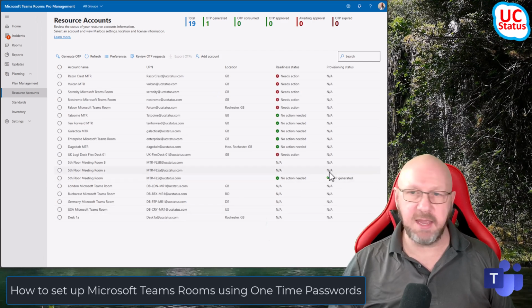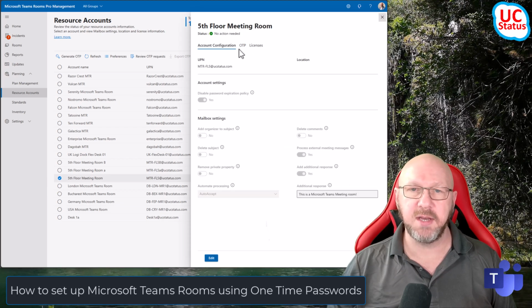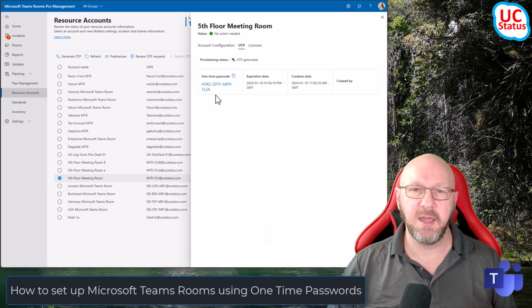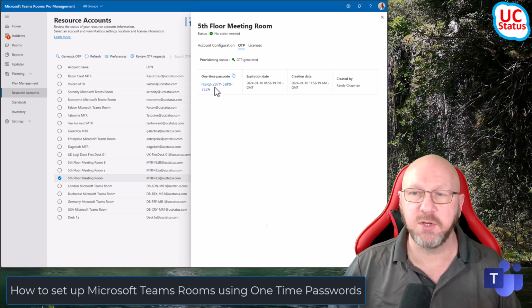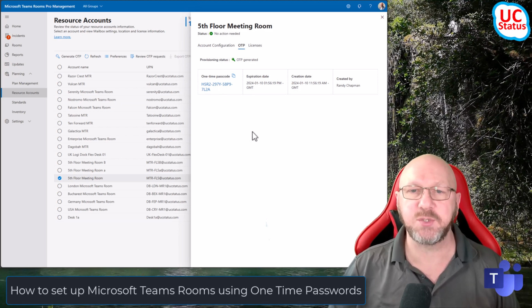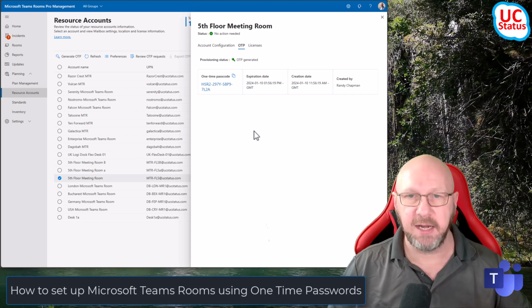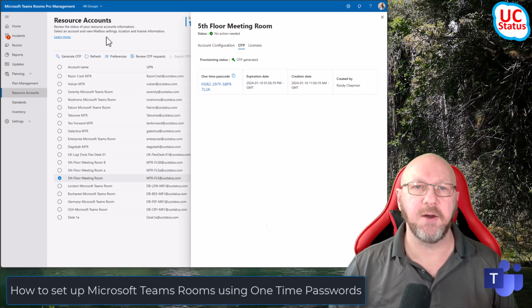Right, as you can see, the account provisioning status is OTP generated. So if I go into there and press OTP, I can get at the OTP password right here as well. So I don't need the actual CSV to get the OTP. I've only got the CSV to get at the password so I can actually log in later on. So if I need to know the OTP, I can go back in here.